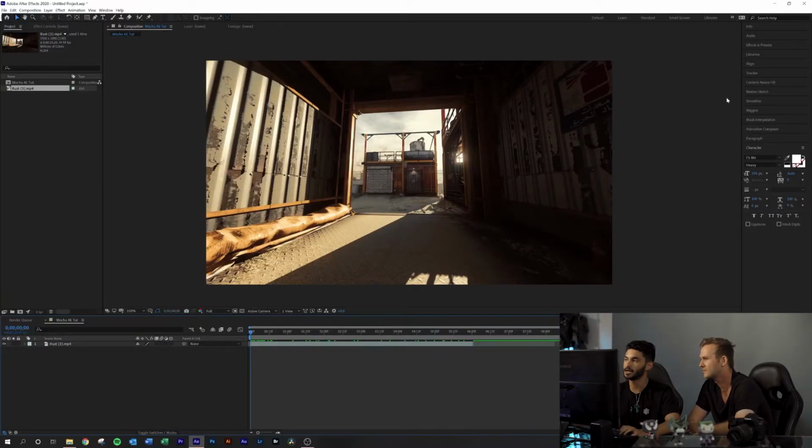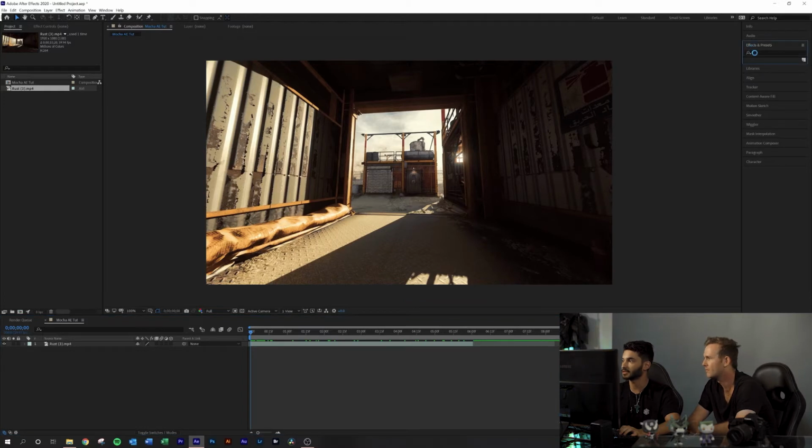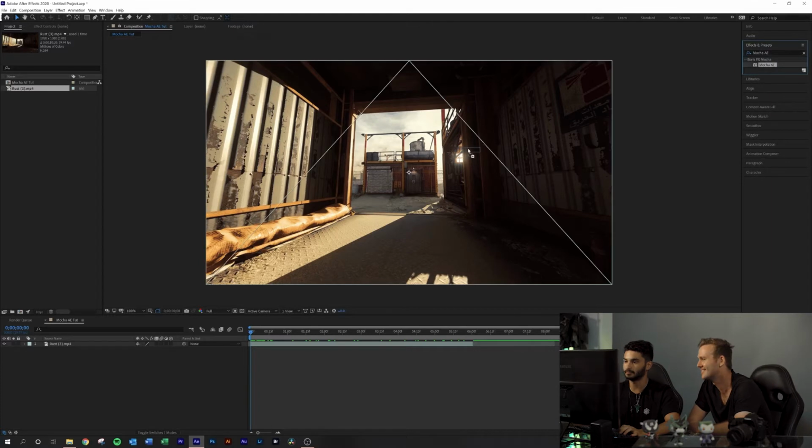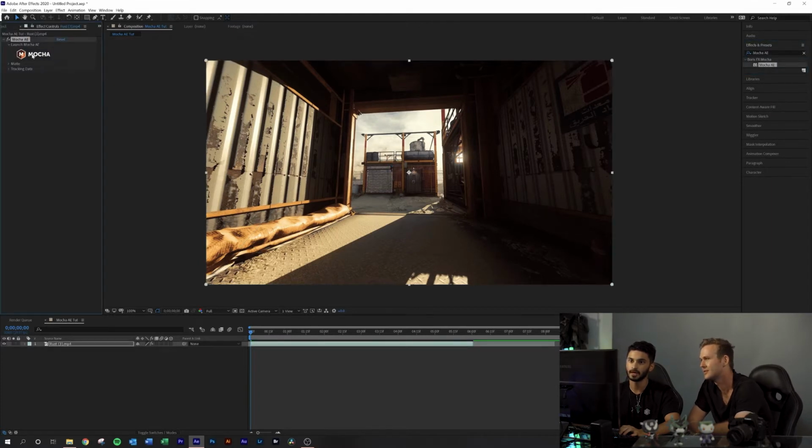To actually get to Mocha AE, you want to go up into Effects and Presets, type in Mocha AE, and it's the first thing that comes up. Drag it onto the clip, and then you want to click this Mocha launch button.